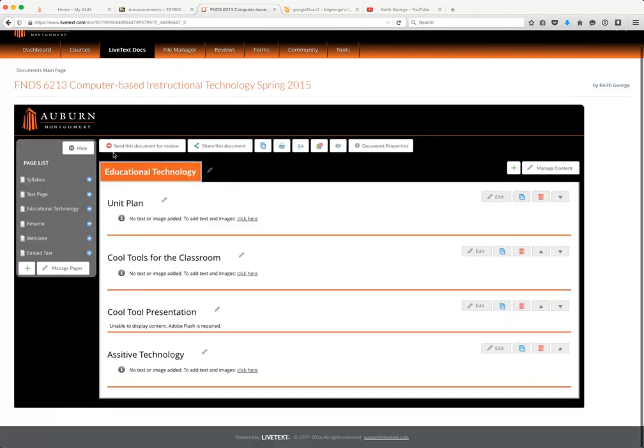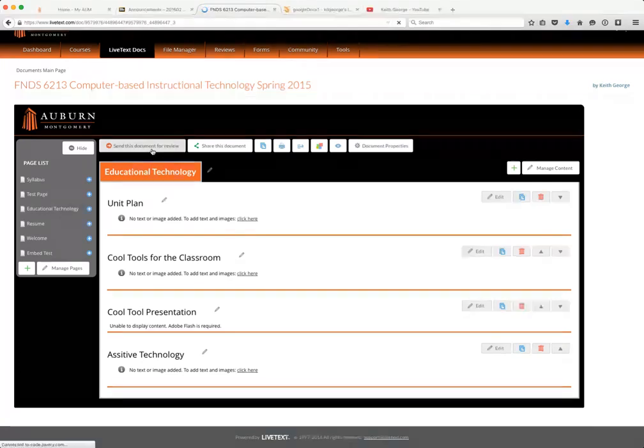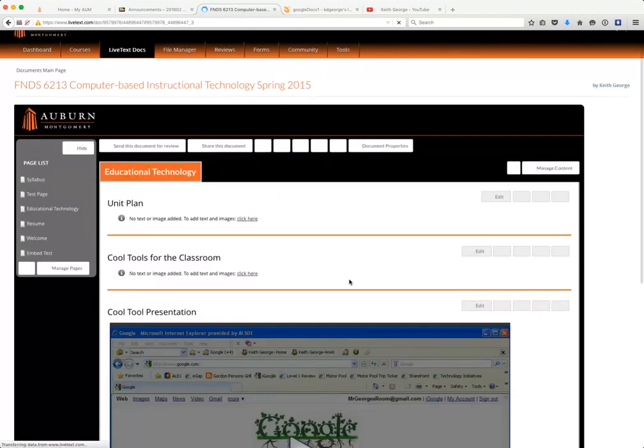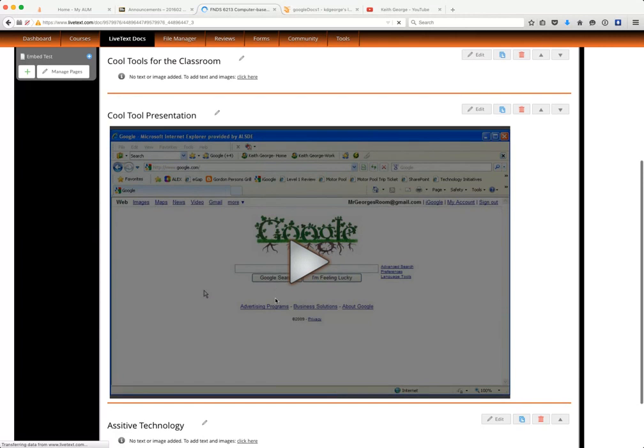And it's going to take just a second to save that. And notice when it comes back, you honestly can't see the presentation yet because of the way we're reviewing it, but it says unable to display content, Adobe Flash is required. And that's just letting us know that there is some content here. And I'm going to take off my protection. And once I do that, it should reload on its own. And it will take just a second. And notice that now my Cool Tools presentation shows up.